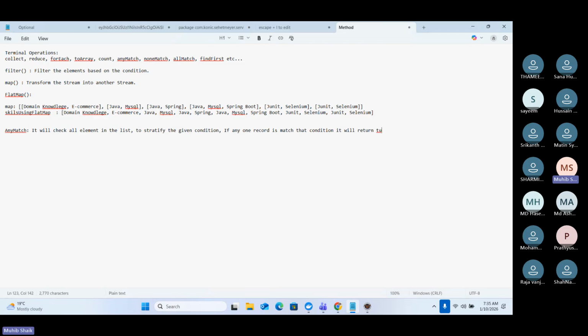So from the given condition, salary is greater than 5,000. We have 5 employees whose salary is greater than 5,000. If any one employee matches, it will return true. If no employee matches, it will return false.